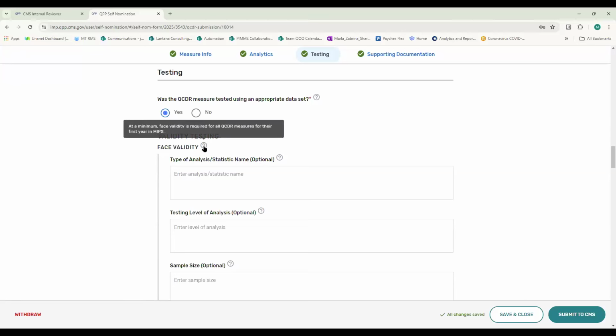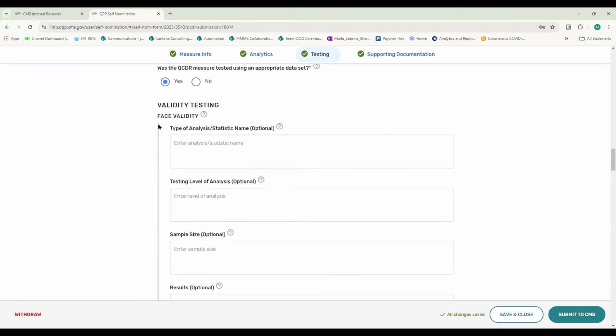For all the other types of testing, if it's an existing measure, meaning it has been in the program for at least 1 year prior, then you would be required to fill out all the other testing fields. So let's look at these. Face validity, type of analysis or statistic name. We did try to give those examples here in your help text. For example, modified Delphi using Spearman's correlation. You would enter that free text.